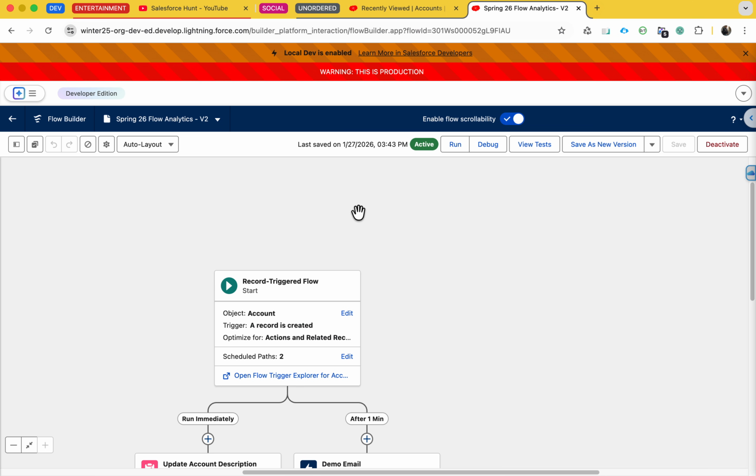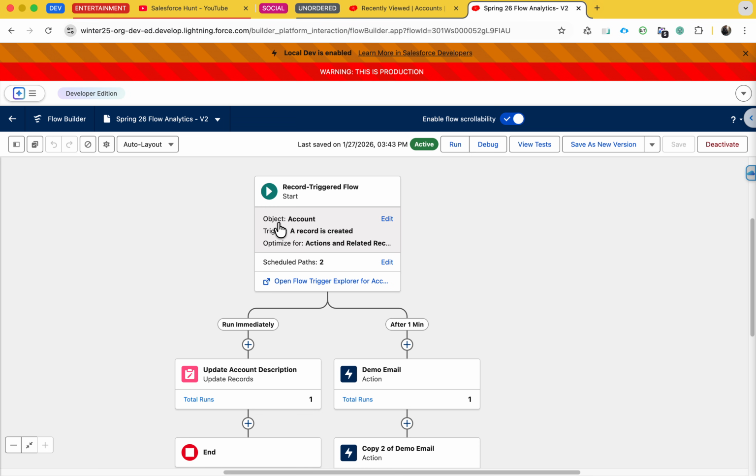I have created this flow, Spring Flow Analytics version 2. It's a simple record-triggered flow on the Account object that runs whenever a record is created or updated. It has scheduled paths: one is Run Immediately, and one runs after 1 minute.